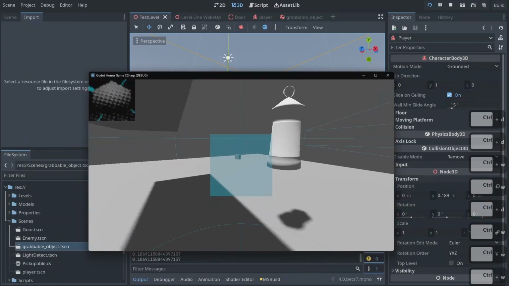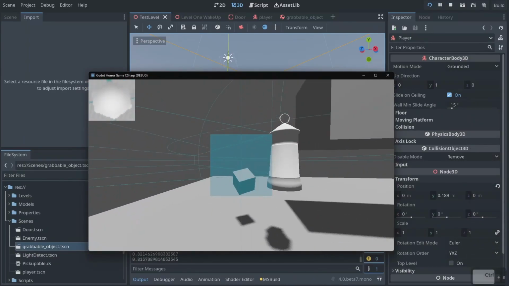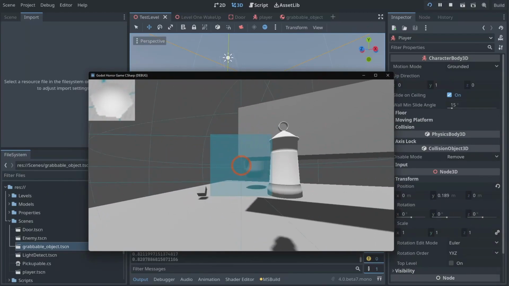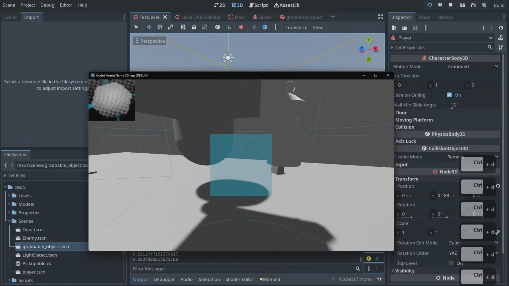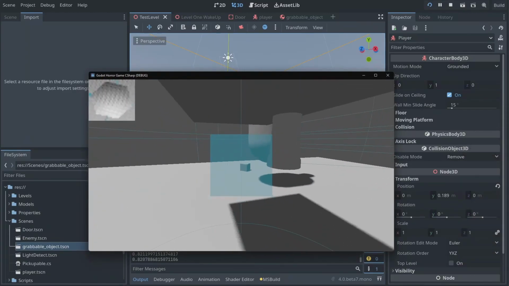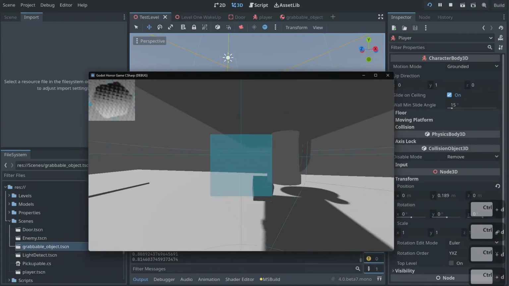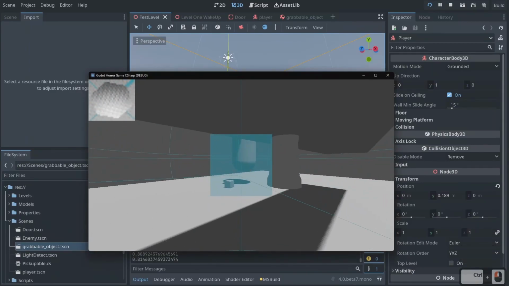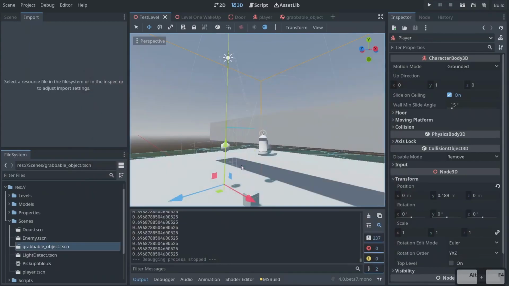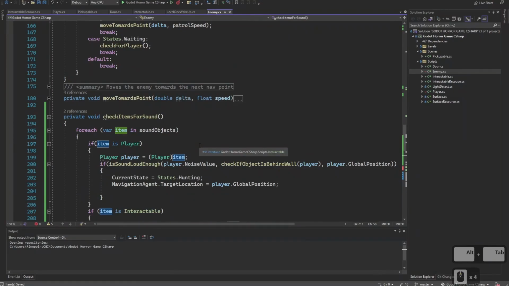Maybe not. He's definitely pretty blind, but there we go. See, he just went to the object, which was what we were looking for. So if I throw this, he looks at the object and then continues to ignore it after it's been reset. So awesome. That looks like that's going to work.